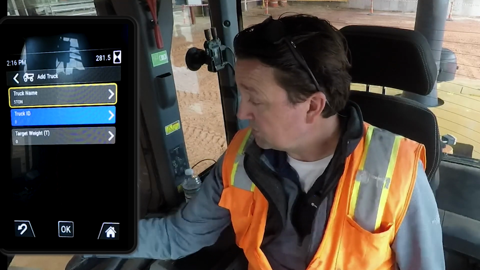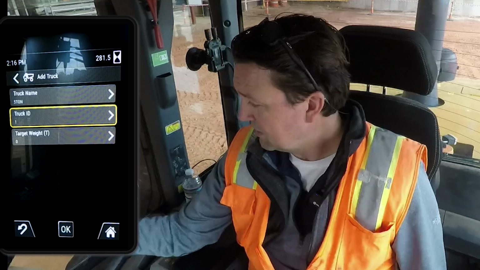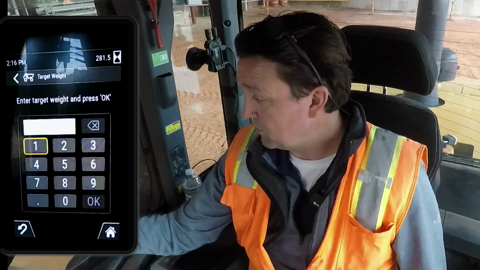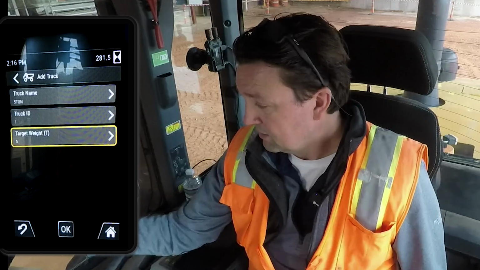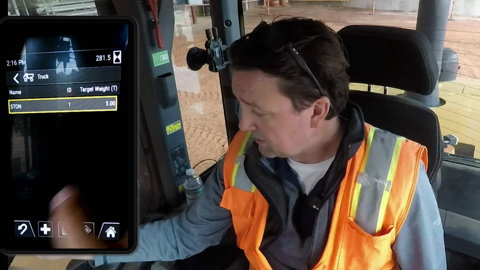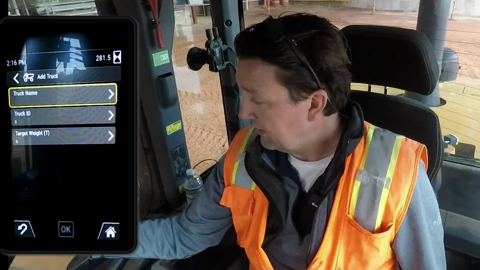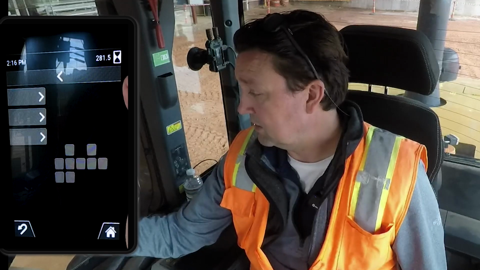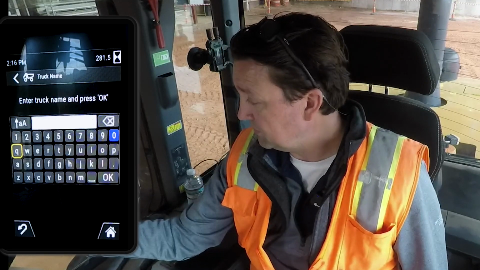Maybe this is my most dominant truck. Let's have that as number 1. And target weight, similar to the way we've named it on this one, it's going to be 5. So yep, we're happy with that. And let's add a second truck. Hit the plus button. We're going to add this one below, and let's do a 10-ton truck. And these can be any names that you want, anything that makes sense for you and your business.